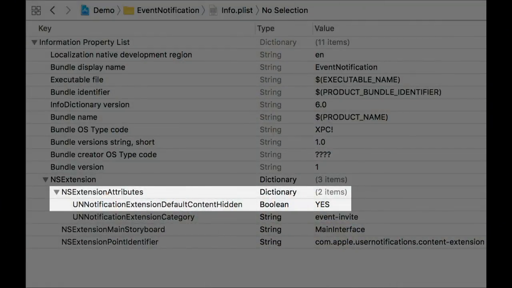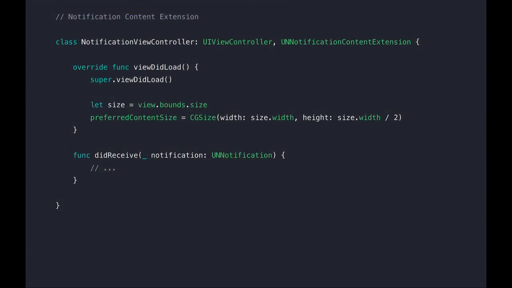Well, we can fix both of these problems. Let's fix the second one first because it's easier. And this is an additional attribute in your info plist. You can just set default content hidden to yes to hide the default content. The system will not add that anymore. The first problem was the size of my notification. But since it's just a view controller, I can resize it the way I'm used to resizing view controllers. In this case, I'm setting the preferred content size, but you can set the constraints without a layout. You can use the storyboard, and they will both work.